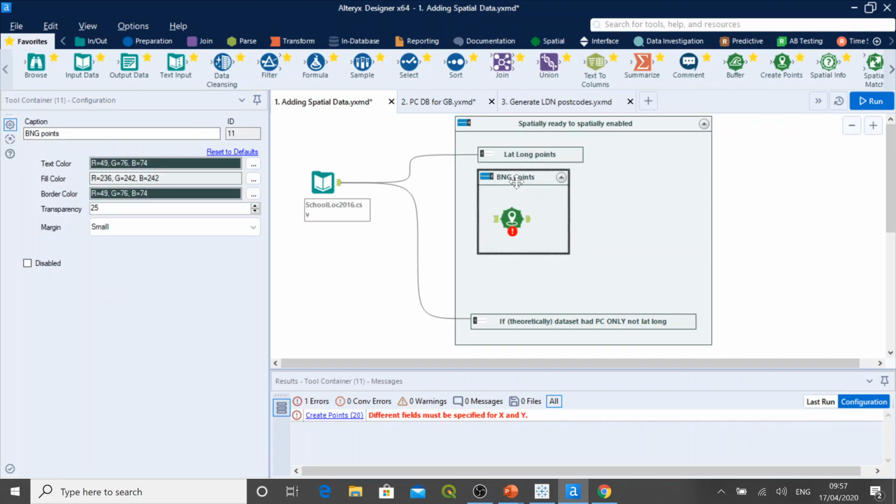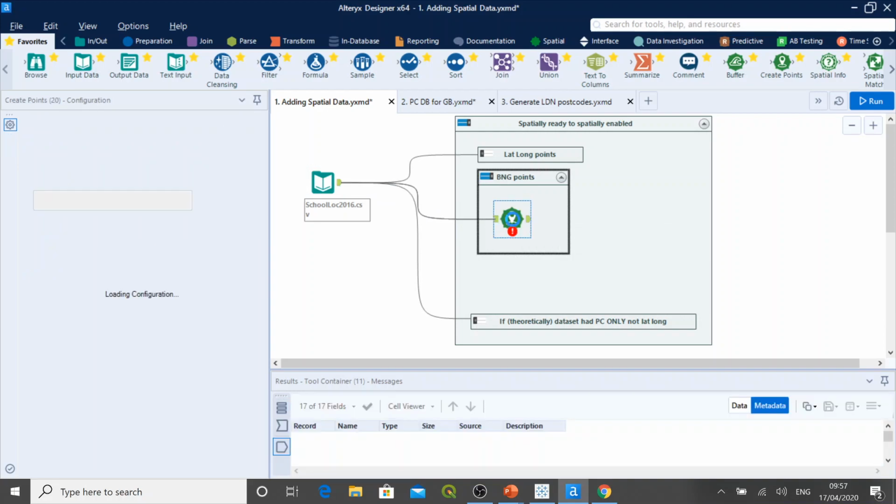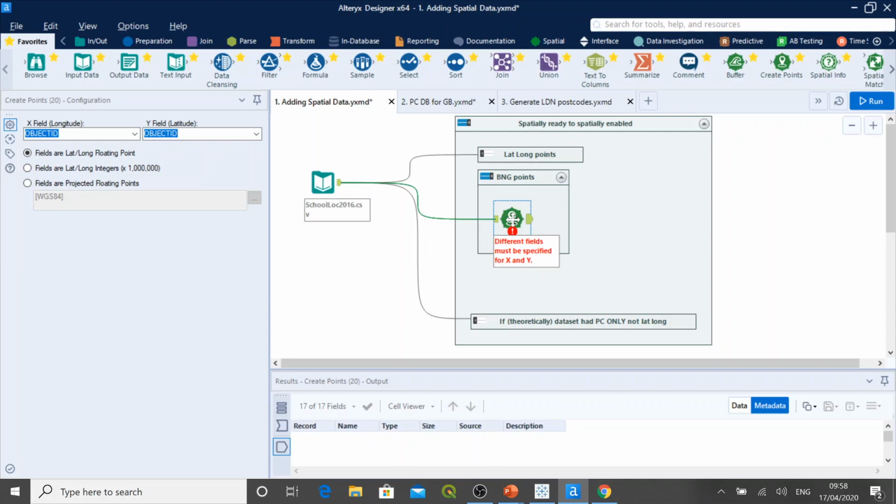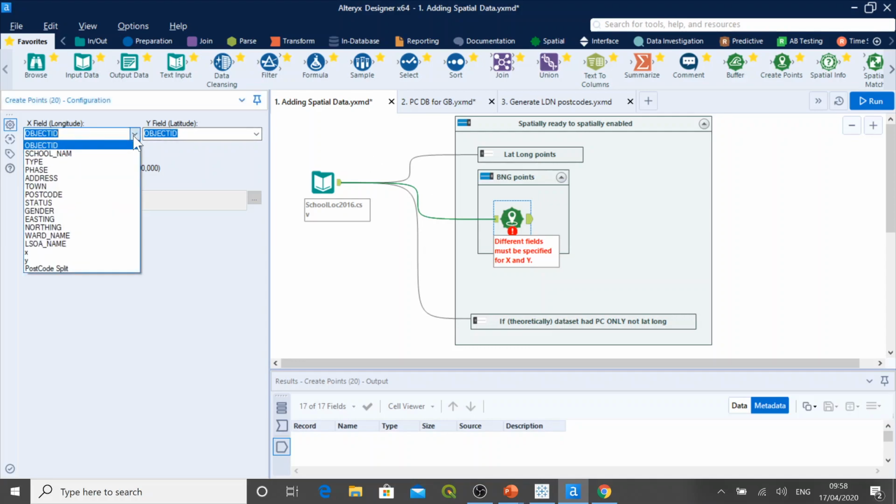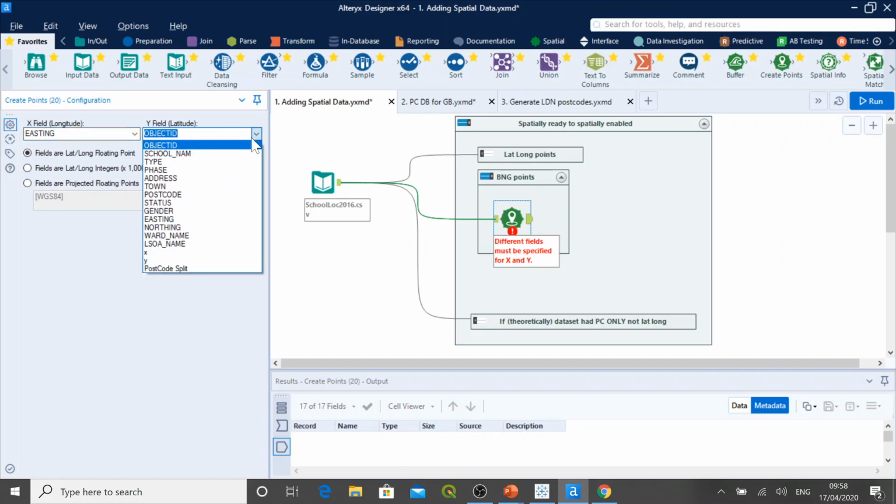Obviously we need to configure this and connect some data to it. So let's go ahead and do this. I'm going to drag the school location connector onto the anchor here, and I'm going to click the tool to open up the configuration window. Now you can see that we want to identify the X field and the Y field. This time we'll select easting as the X field and northing as the Y field.